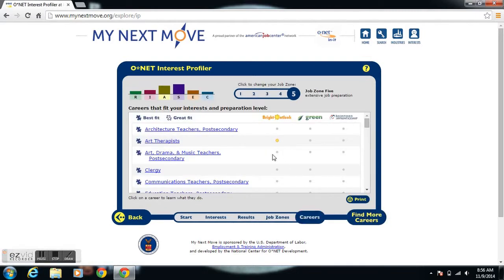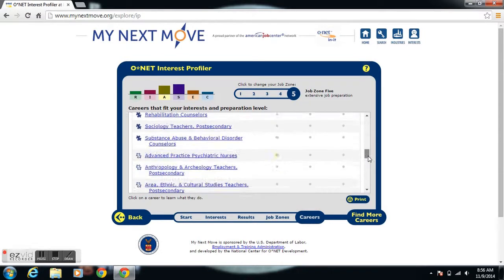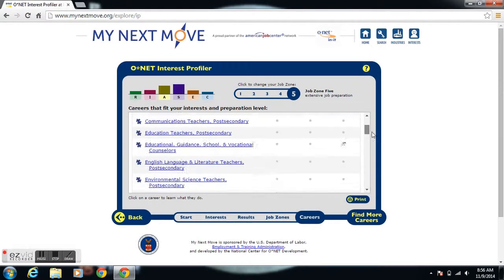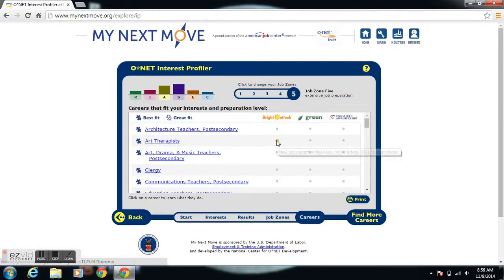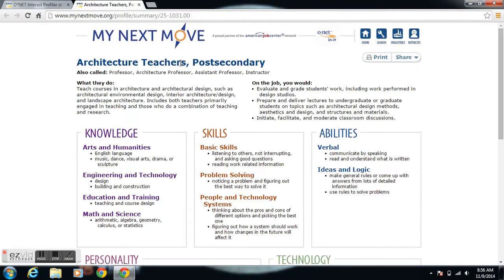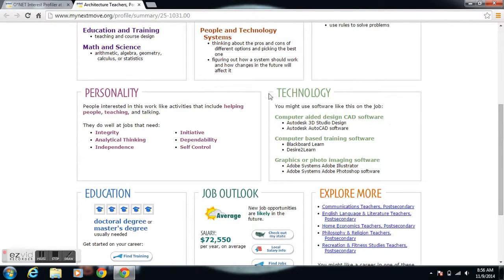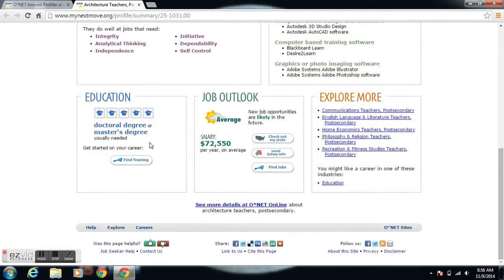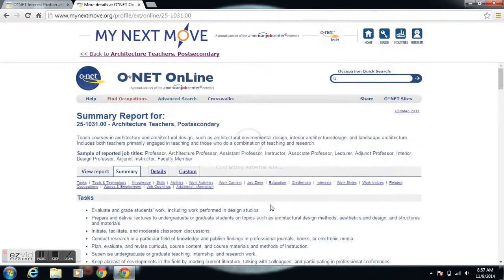You can see that on the next screen, it's going to show me jobs that are within my interest range and also include the job zone 5, which is a master's level of experience. So the bright outlook are careers that basically are up and coming, emerging. You have the green, which I mentioned earlier, and then the apprenticeship practice is basically jobs that offer apprenticeships. So when you click on a screen, it's going to show you the knowledge, skills, personality, technology, the job outlook, which is salary, as well as you can look to see where you can find jobs across the state. You'll click to learn more.